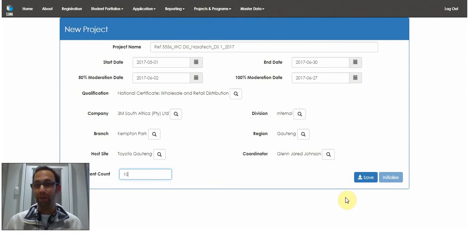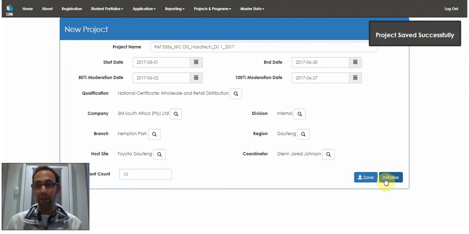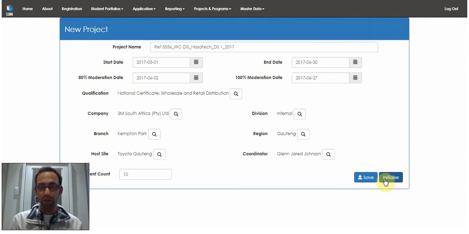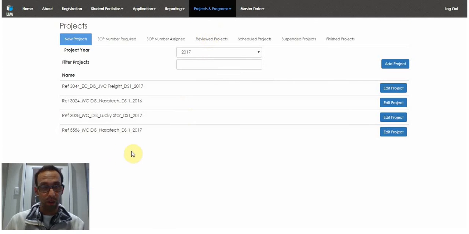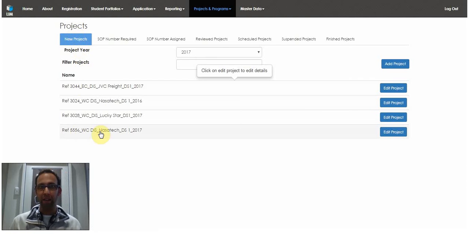Now you're back. Hopefully you can save it. If you don't click initialize, it won't move your project from initialize to SOP required. So I've just saved it. Let me show you what I'm talking about. If I go back to projects, you will see that it's still here under new projects. It's not initialized. It hasn't been sent to the QA team to say, please capture your SOP number here.